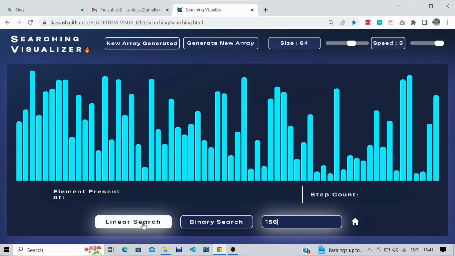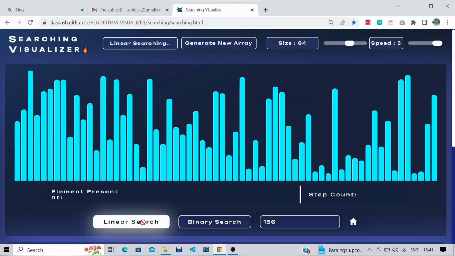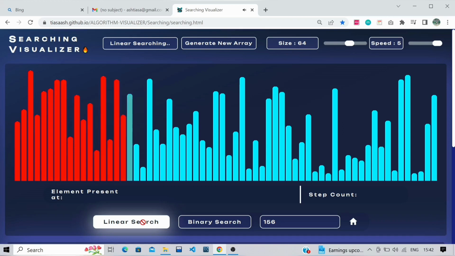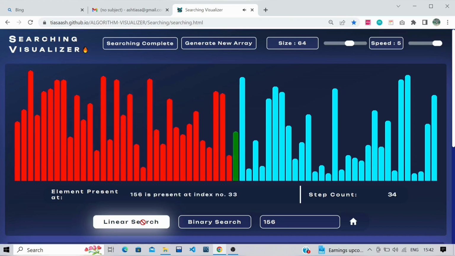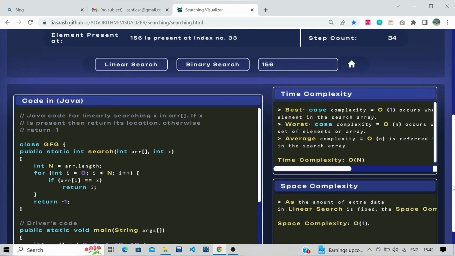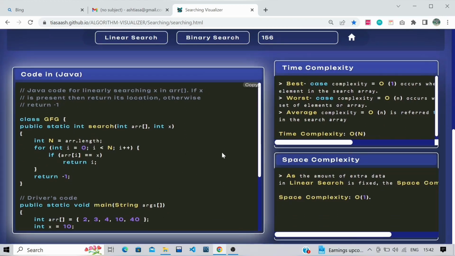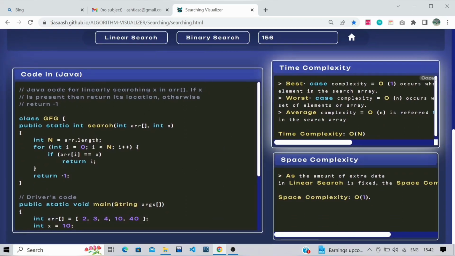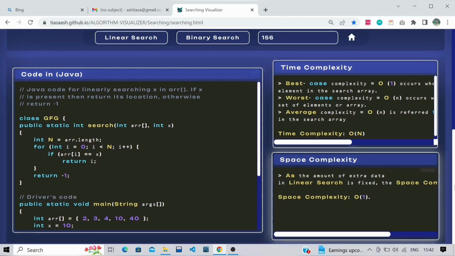Okay, so let's see this linear search visually. As you can see, 156 is present at index number 33 and the step count is 34. So this is all about the linear search. Let's see the code of the linear search. This is the code, and this is the time complexity and space complexity of the linear search.